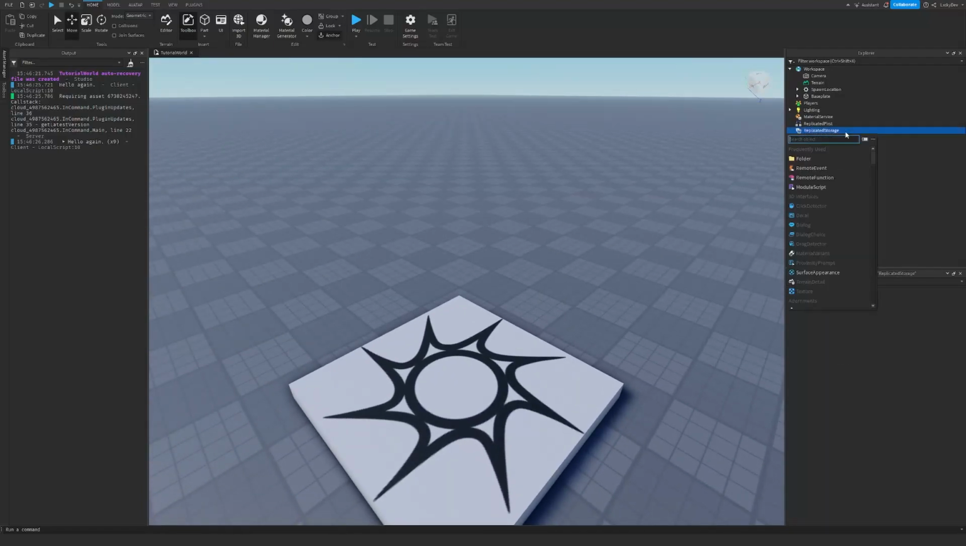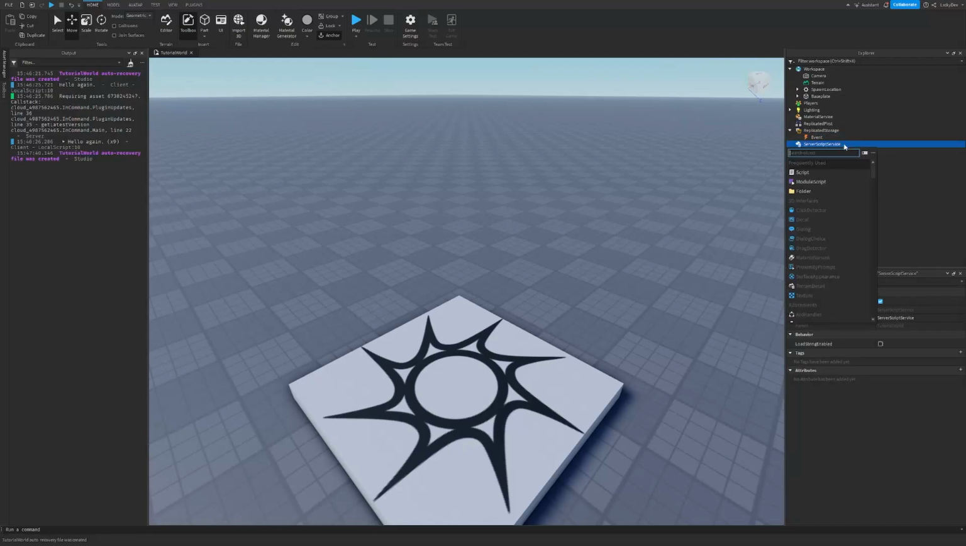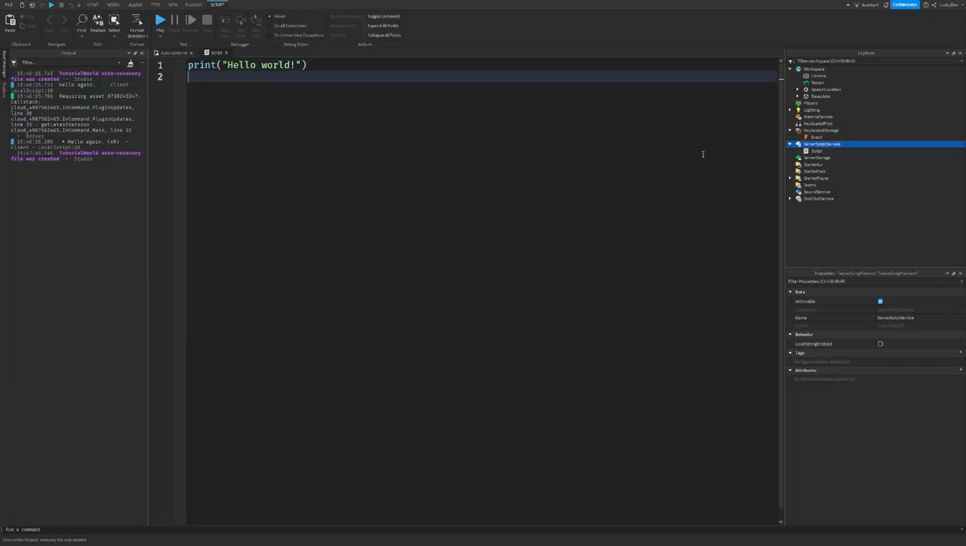Next is bindable events. These ones actually confused me for a while, and I never really used them. Basically, they're the same thing, but they send data between client to client and server to server. So what I'm going to do is create a server script service, and I'm going to get replicated storage again.